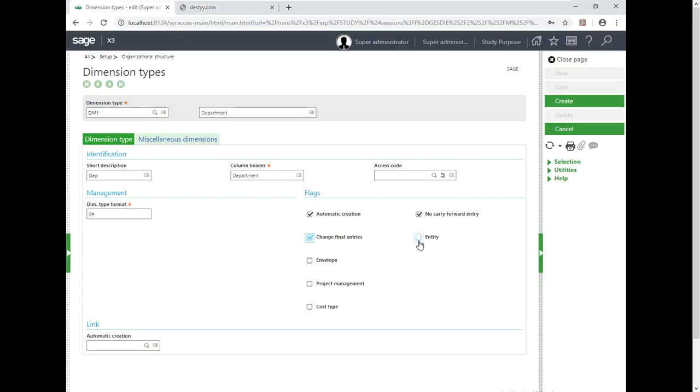And the envelope and entity flag, which is related to the operational budget. If you are using the operational budget, then you can check this. That means this dimension type can be used at your operational level.